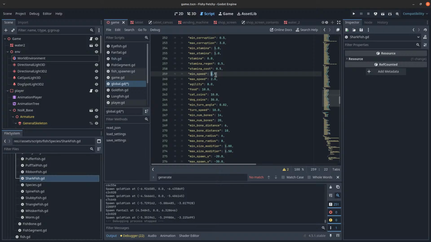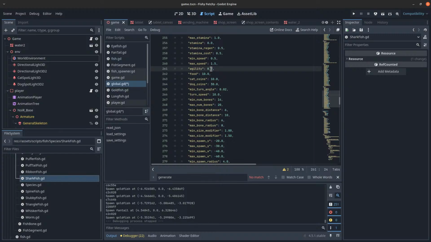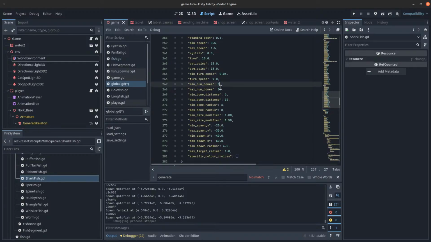Min speed. They can be pretty slow, but they can also be kind of fast. Agility. No idea what to set this to. 8's probably fine. Food, again, if you catch one of these, that's really good for you. We'll do this. Turn angle, I did 0.4 and 7. Min speed, number bones. 8 to 12, 12 to 18. 14 to 22.